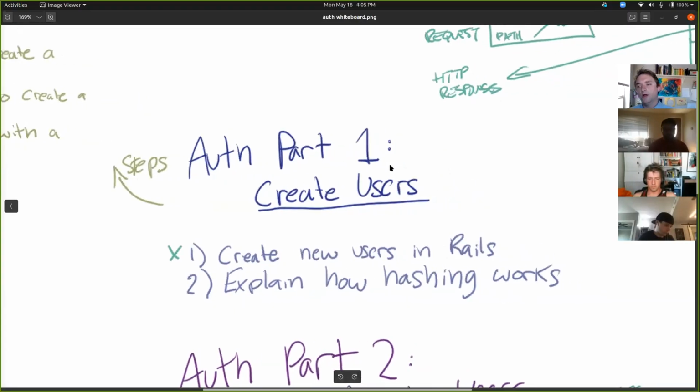Okay, so for Part 1, all we're going to do is create users. By the end of this lesson, you should be able to create new users in Rails, and you should be able to explain a little bit about how hashing works. Give you a preview of where we're going to go.